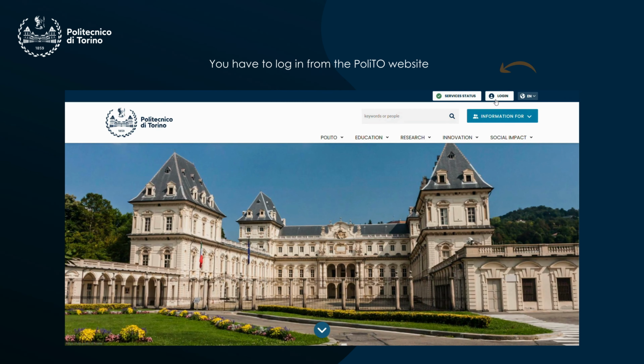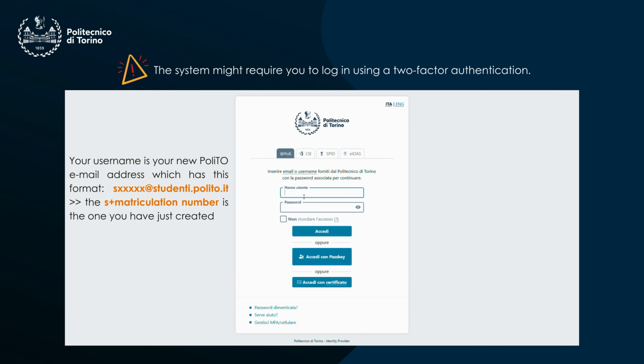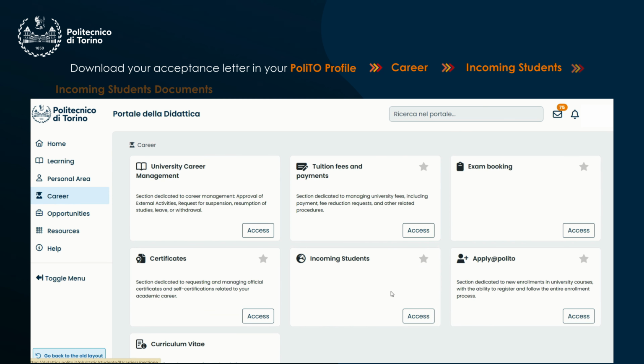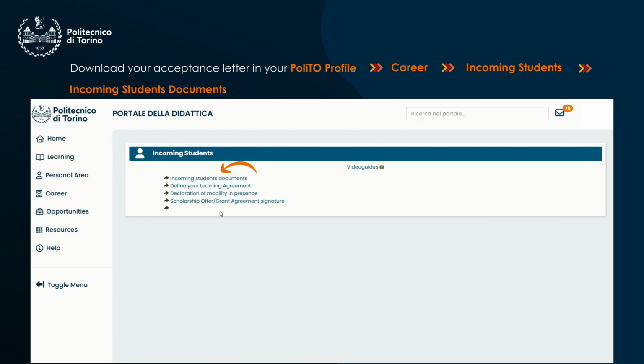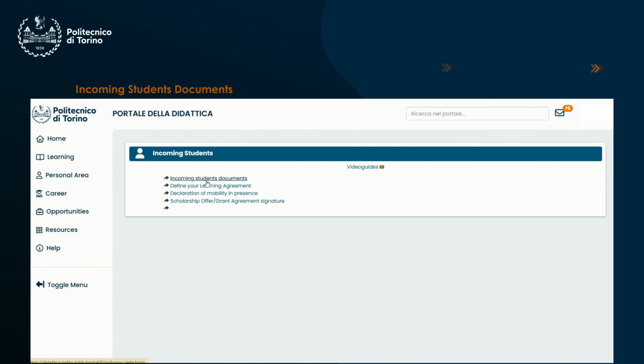You have to log in from the PoliTo website. Your username is your new PoliTo email address which has this format. The S+ matriculation number is the one you have just created. For the first login, your password is the one you just created as well. Then you will have to change it. Download your acceptance letter in your PoliTo profile, career, incoming students documents.